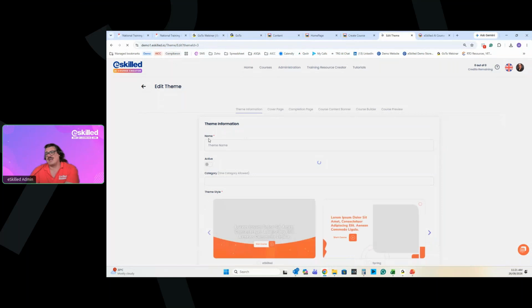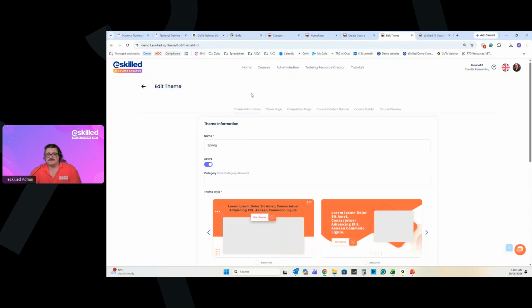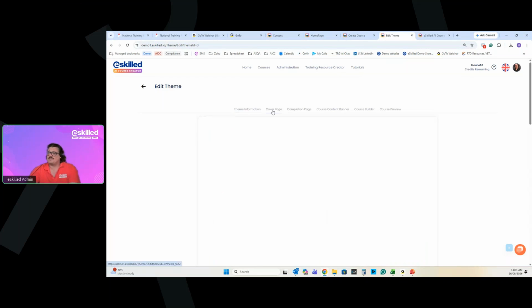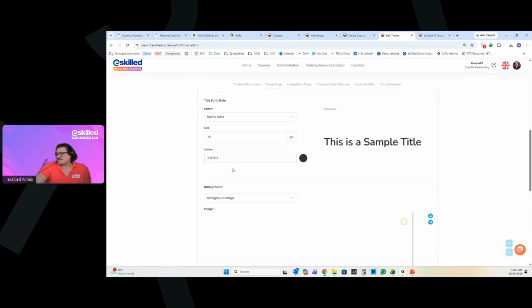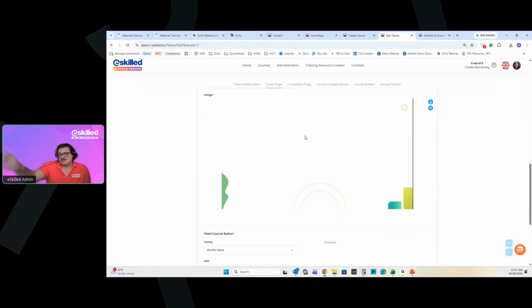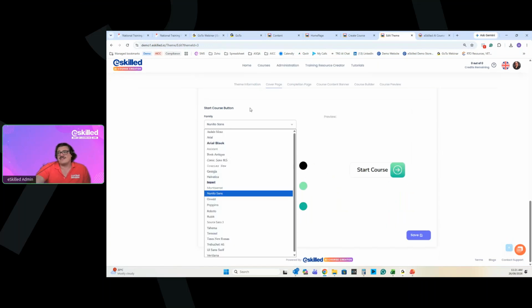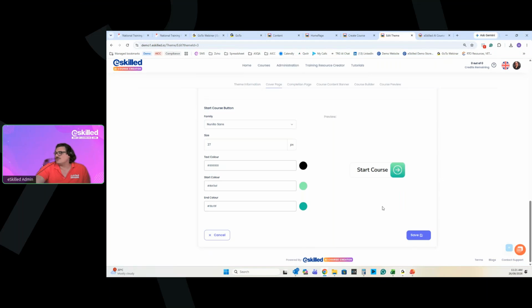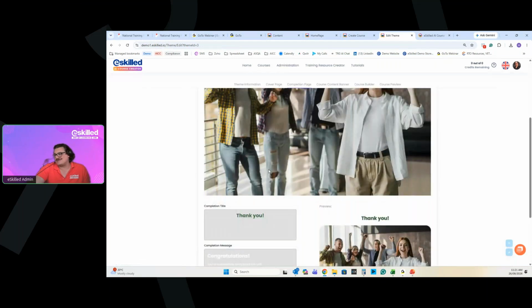There's a theme style, which is basically the front cover page and the completion page. The cover page is actually going to be generated automatically for every generation, but you can override that later if you need to. This is the theme style. You'll notice that it gives you options for even the start button, the font, colors, all of that. Completion pages, obviously you'd want to change this one.